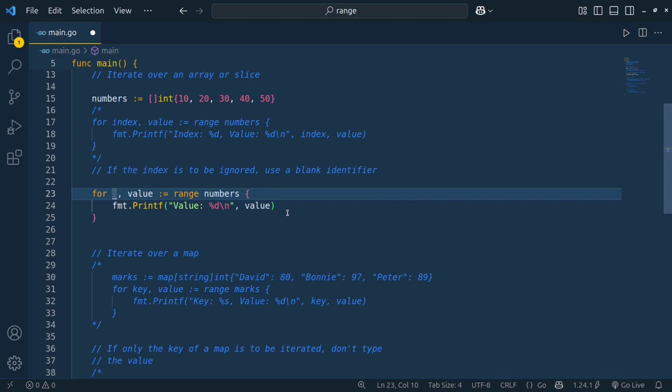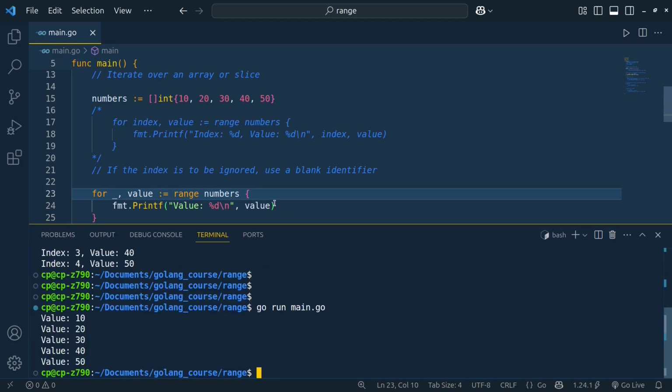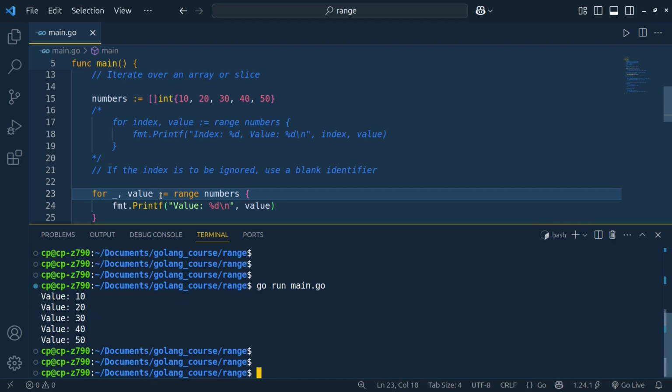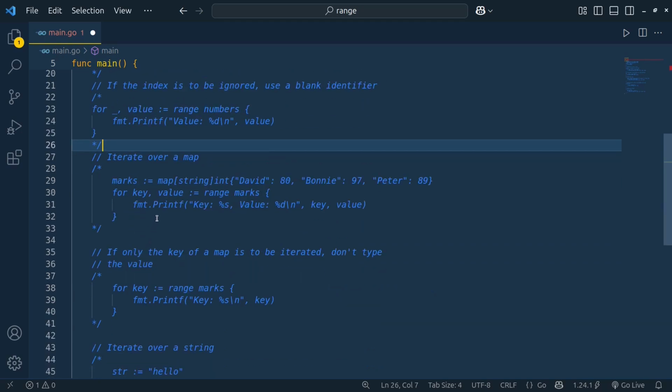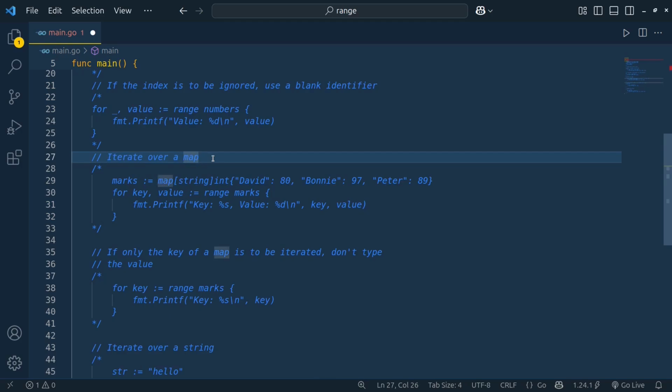So let us try to play with the code. Okay, you can see that I don't need to include the index here, because I have used the blank identifier to help me ignore the index. And then I can also use the range keyword to iterate over a map. And we have an example to illustrate this usage.